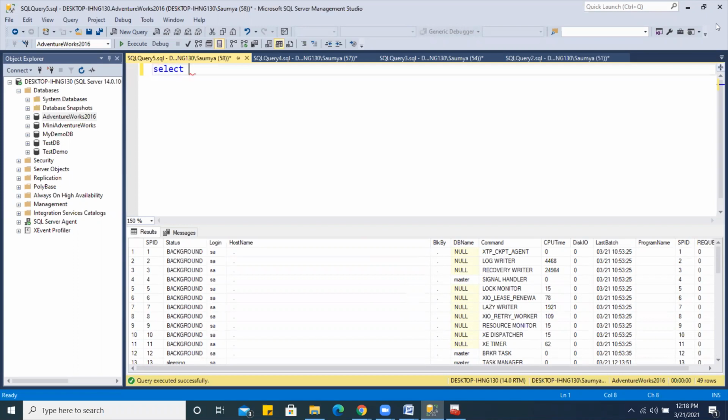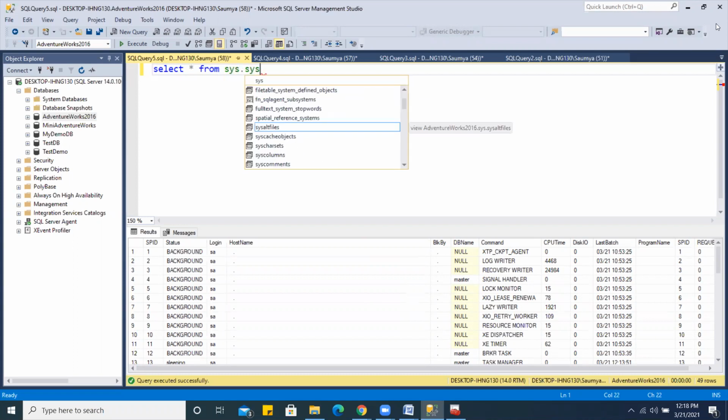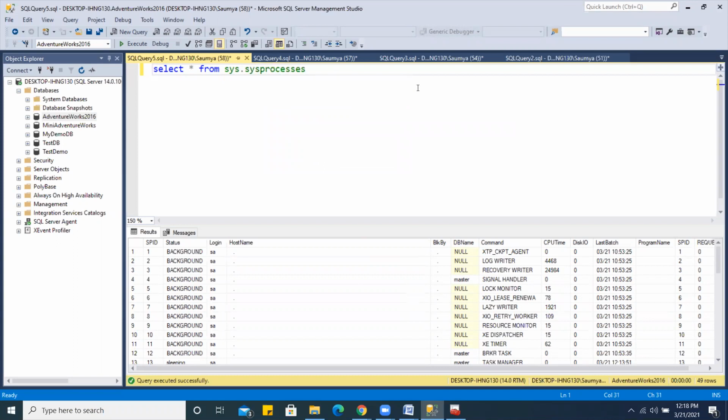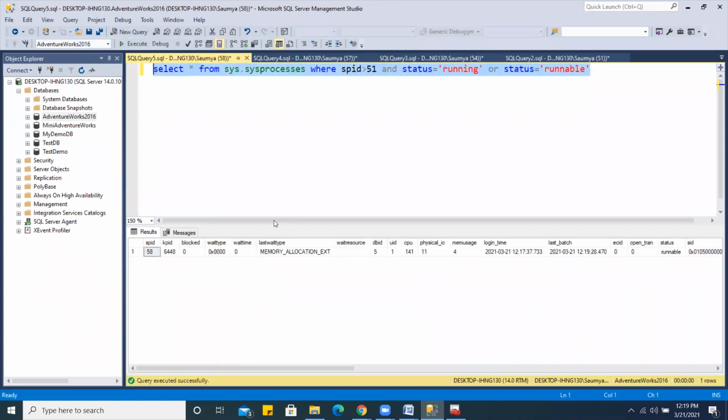It's not working properly. Select star from sys.sysprocesses where SPID greater than 5 and status equals running or status equals runnable. Only this one it is showing active.